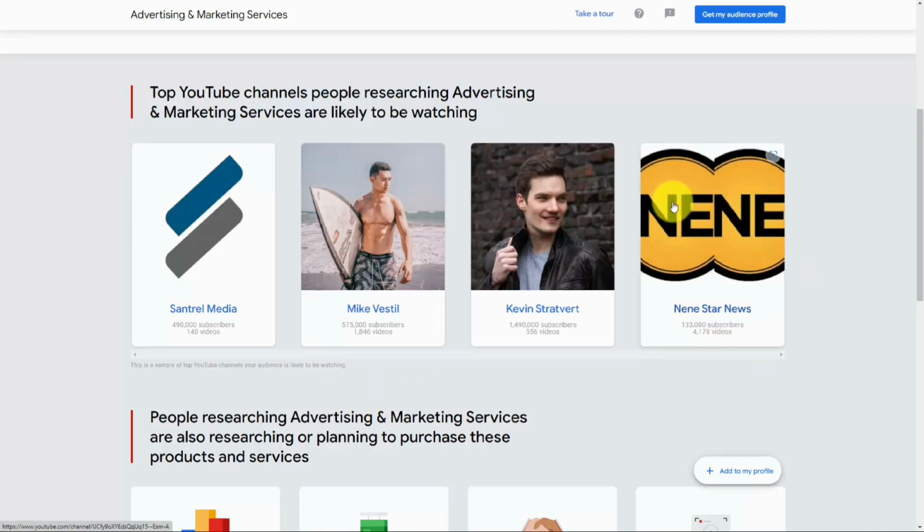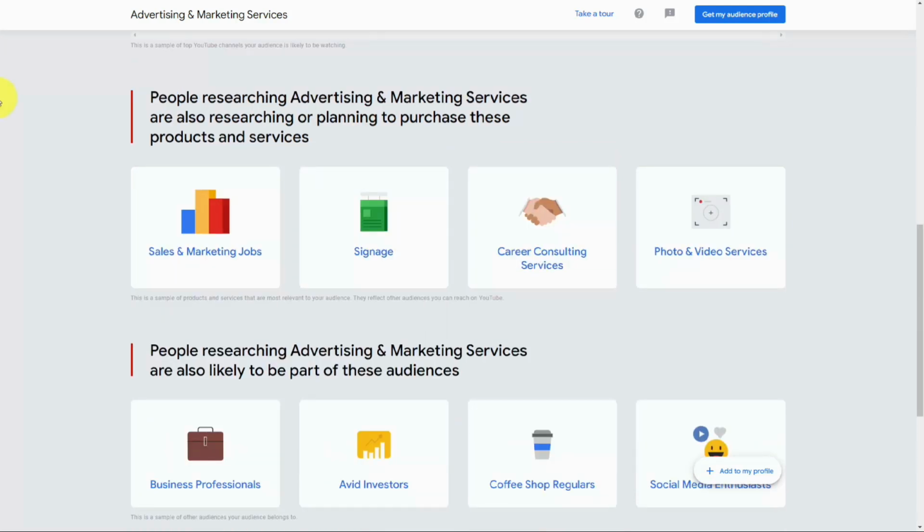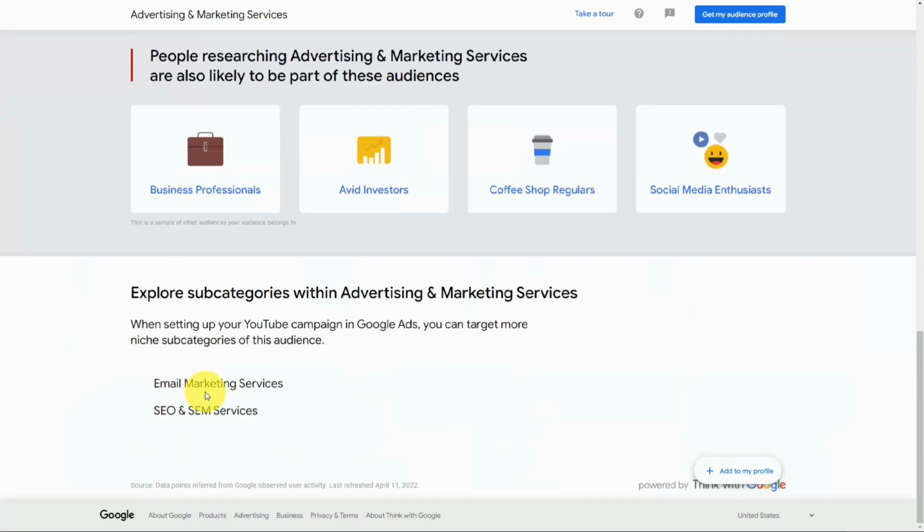Within your audience profile, you will see the channels that the individuals that you will be targeting in this segment are primarily watching. And this will give you an idea of what your ad needs to say and what is on the mind of the people who are within this segment. You'll also see primarily what these individuals within this profile are researching and planning to purchase. What you'll also see at the very end are niche subcategories of the audience that you're going to be targeting, and this will help you in order to create the profile for your YouTube ad.